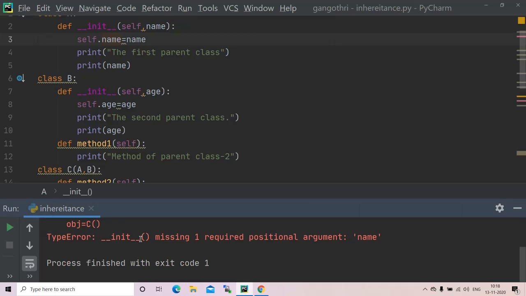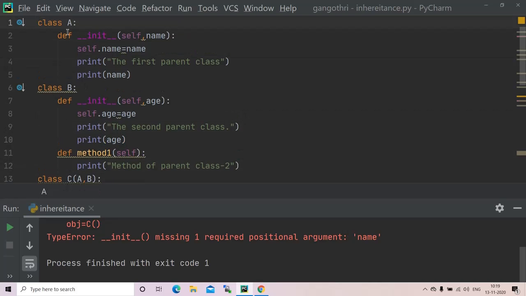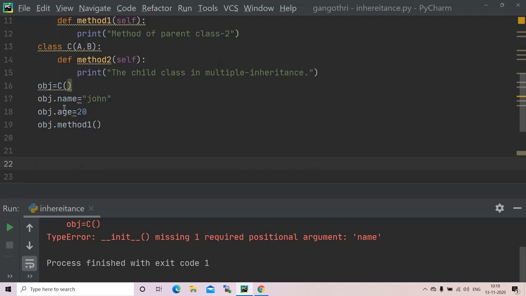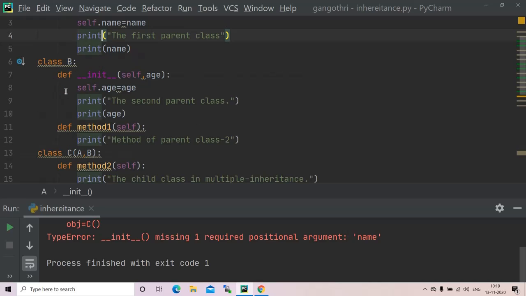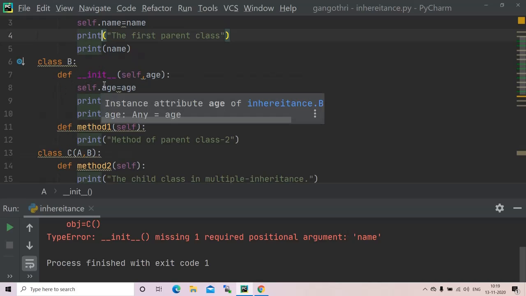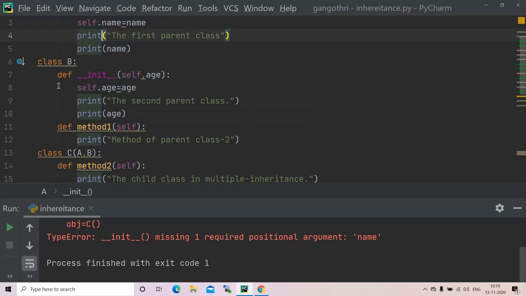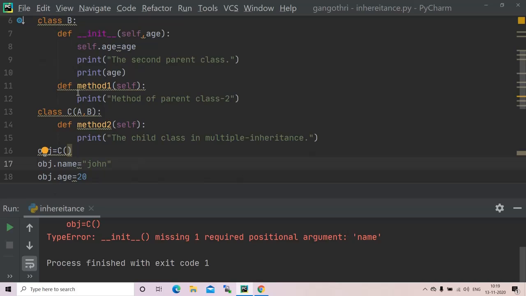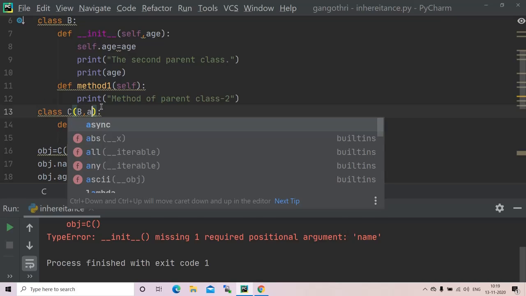Oh, we have got an error, right? Init missing one required positional argument: name. Here we have declared an init method for class A which is given to class C. But we have also declared the init method for class B, right? But the init method of class A overrides the init method of class B as we have inherited class A first. Now to clear your confusion, let us declare B comma A.